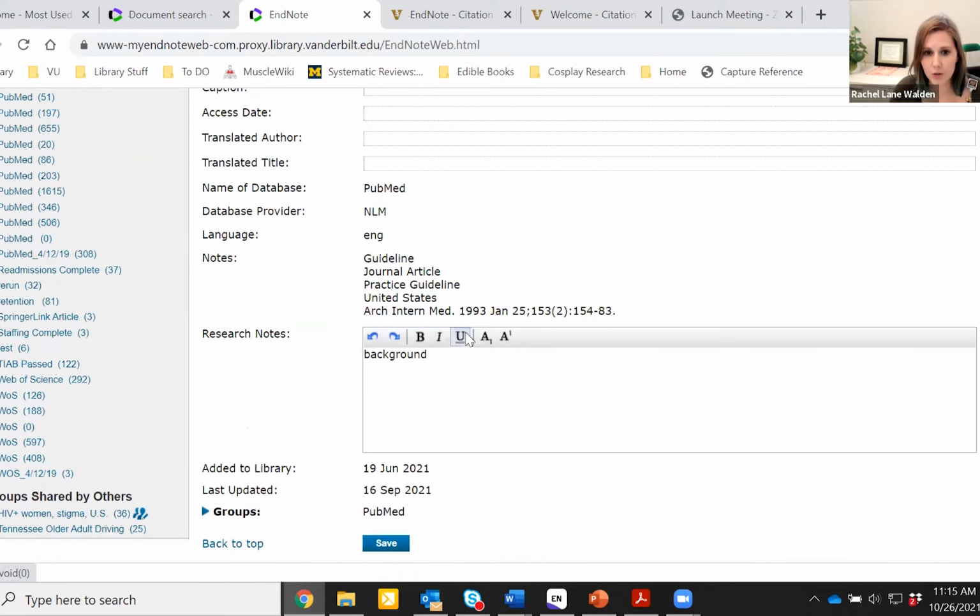Research notes, I use this for pretty much everything. For example, I wrote background in there because this is telling me that this is an article that I'm going to use for background on a paper I'm working on. So I use the research notes field as a way to basically tag my citations. I tag them with usually one to two word phrases.